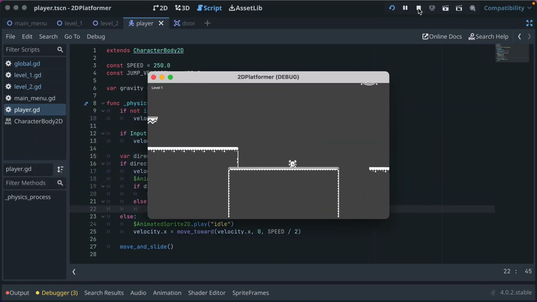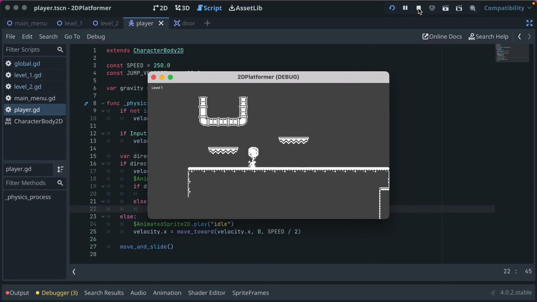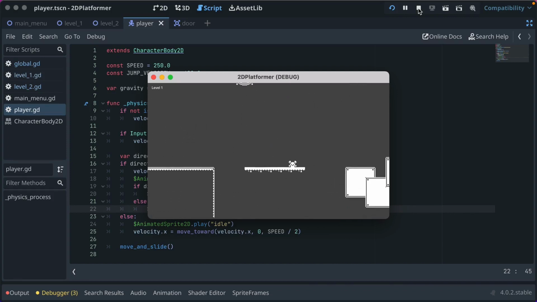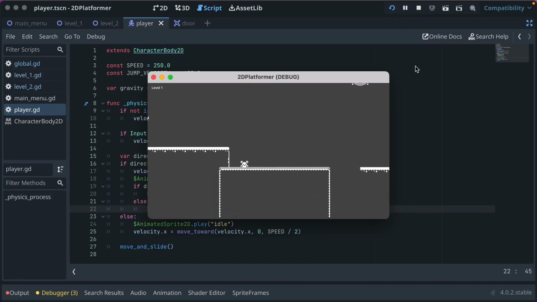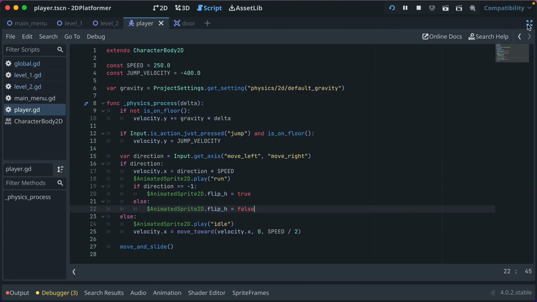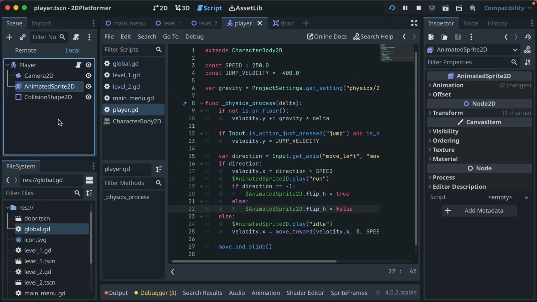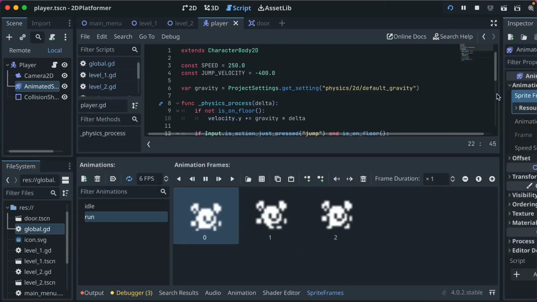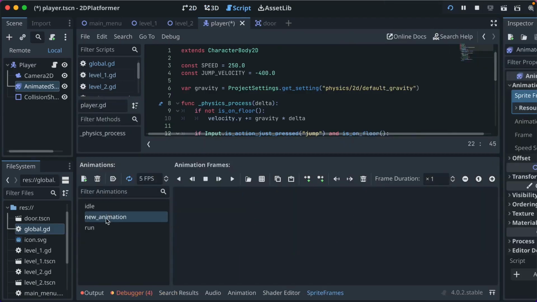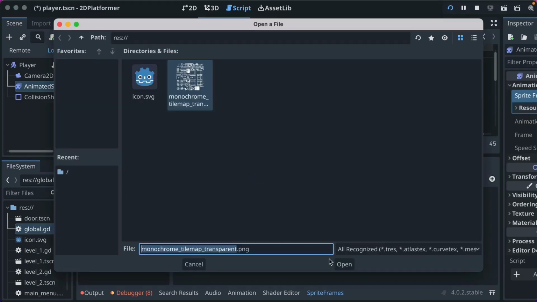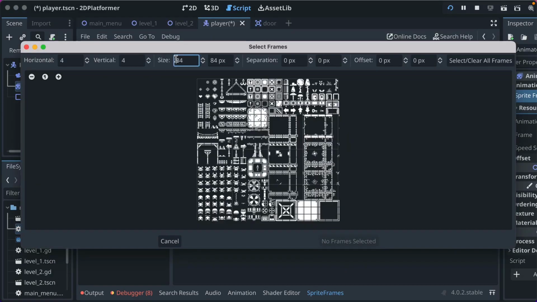And we see, okay, that's working. When we jump, running is still happening. So let's go and add a jump animation. We'll go back here to our animated sprite 2D. We'll click into the animation, into the sprite frames, and we'll add a new animation called jump. Same process as before.